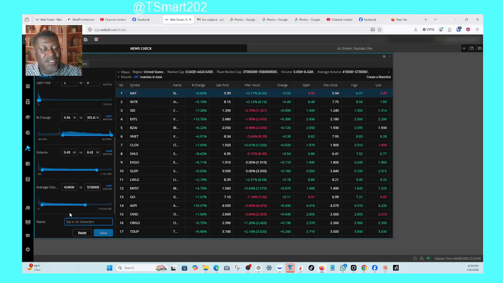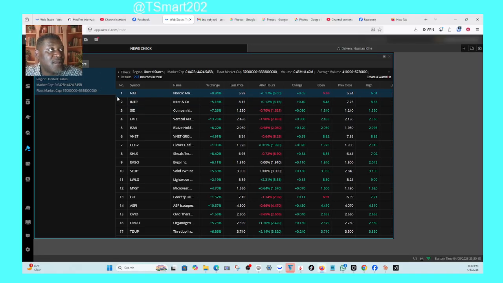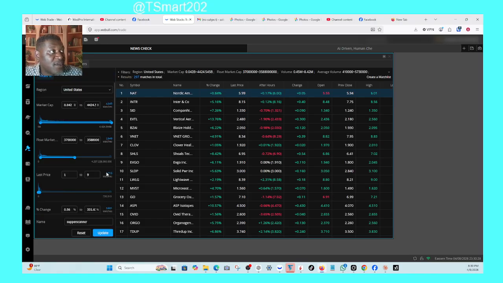Once you finish, you just have to type your name, any name that you want, and then you save. You already finished. This is how you build your own scanner. So it's here. Anytime you want to modify, you come to modify, and then you just go in here. It will still bring this interface for you, and then you can go ahead and modify.